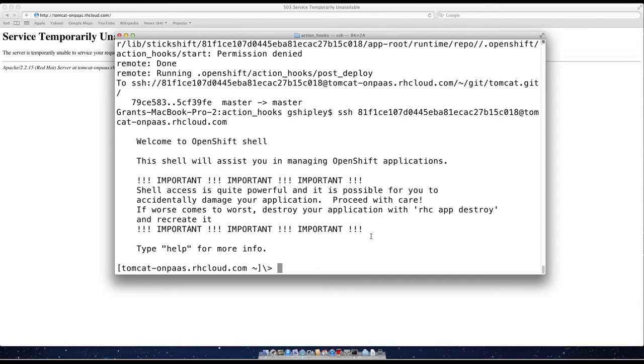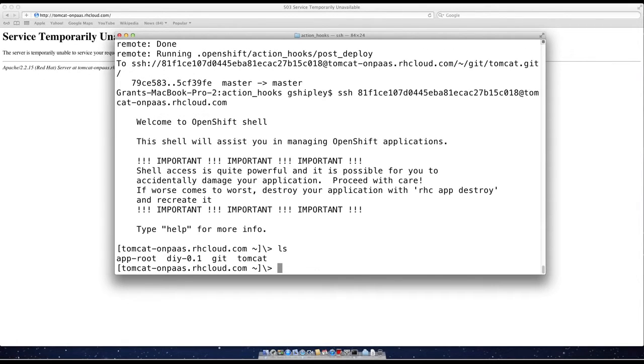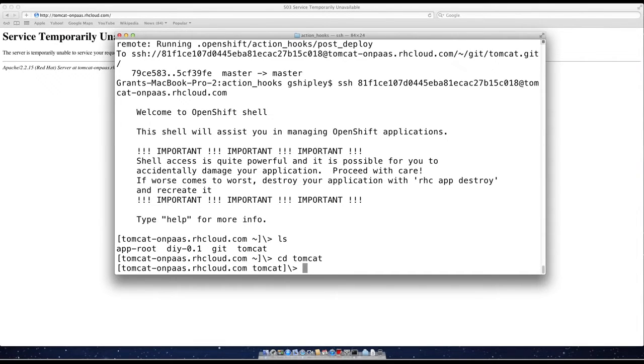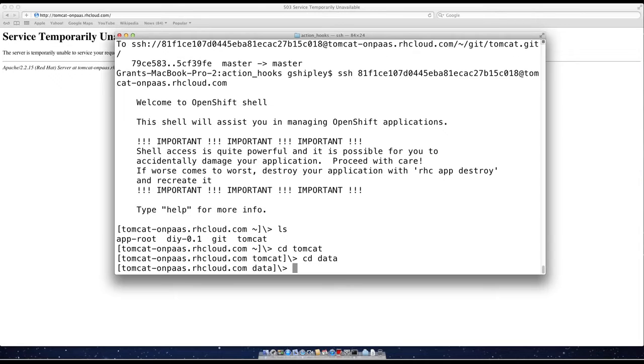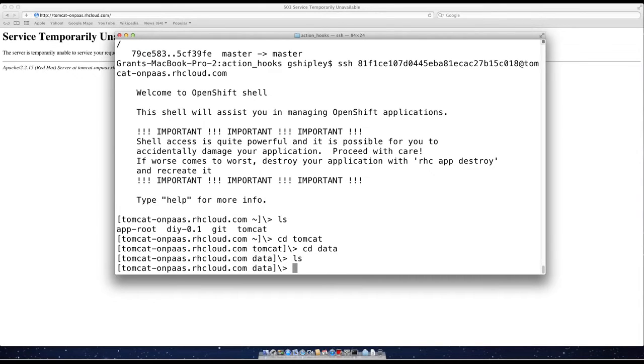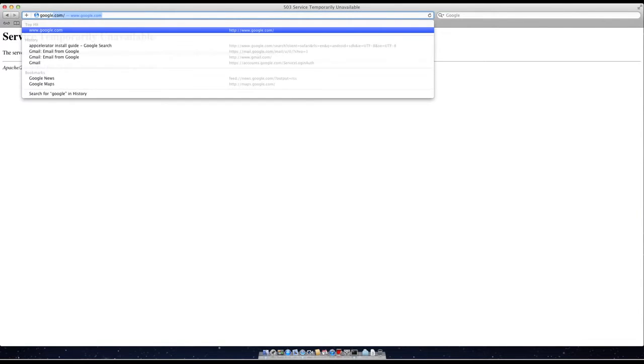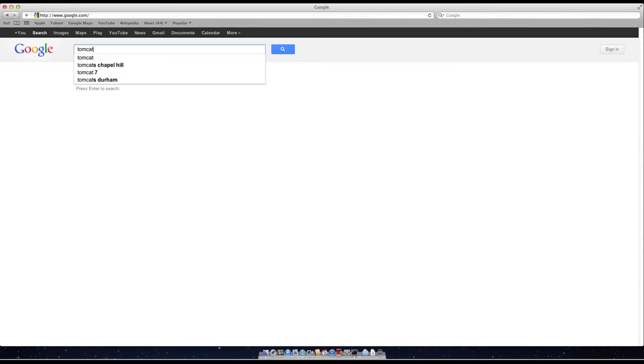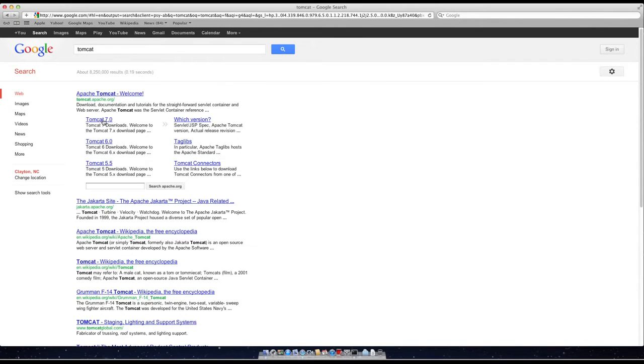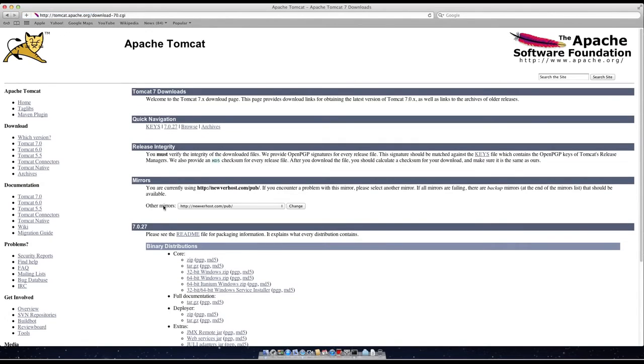Now that I'm sitting on my OpenShift server, I can look at the directory structure. I want to go into the Tomcat directory, which is the name of my application, and then go into the data directory. At this point, I want to download the Tomcat source code. So I'm going to quickly Google for Tomcat and go to the Apache Tomcat project. I'm going to download the latest version, 7.0.27, and I want the tar.gz file.